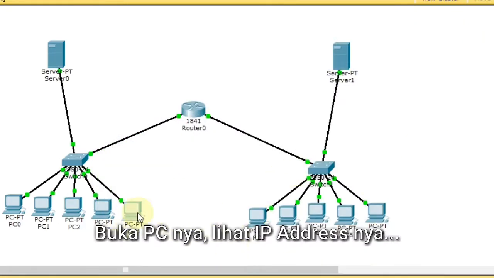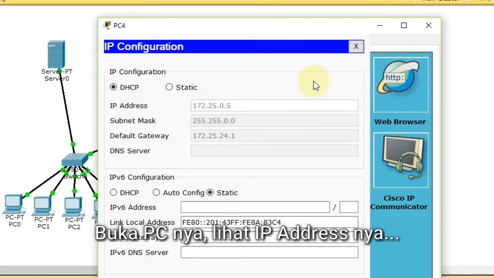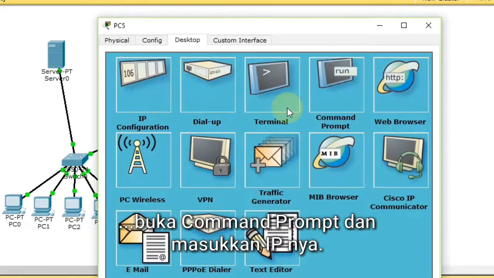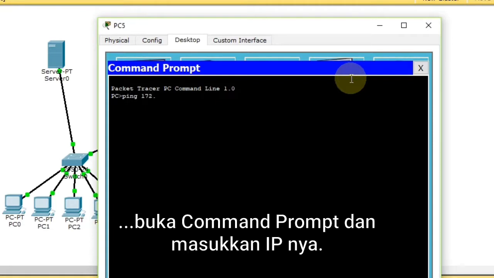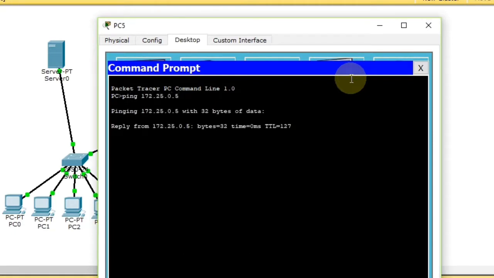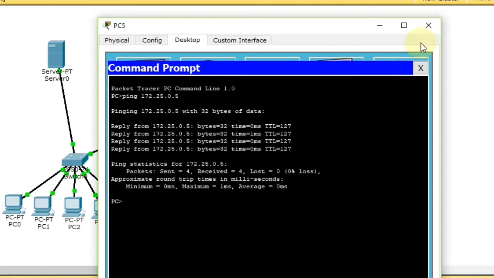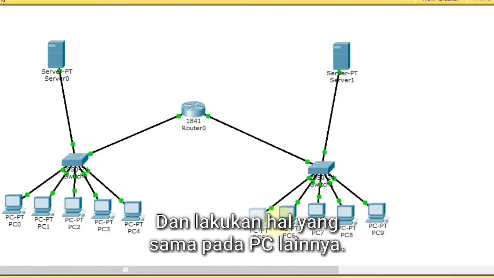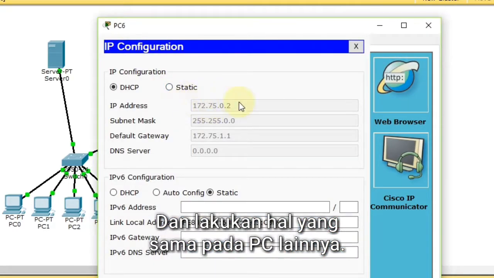open the PC, look at the IP address, open command prompt and input the IP. And do same things on other PCs.